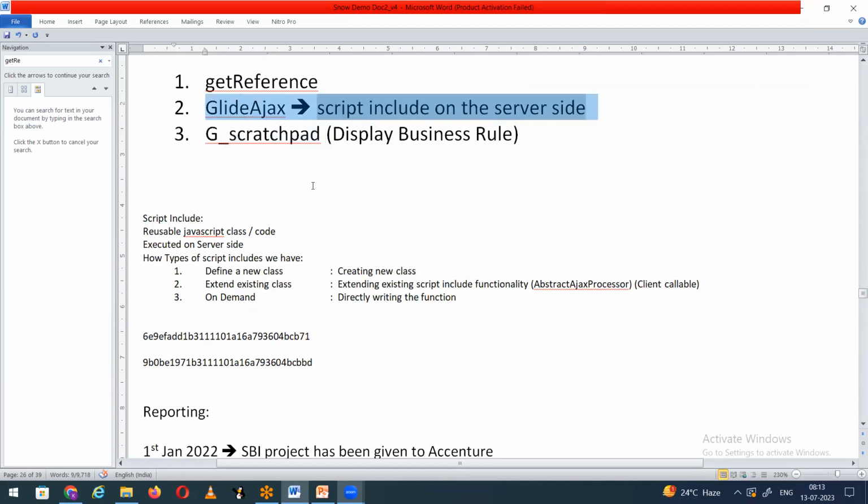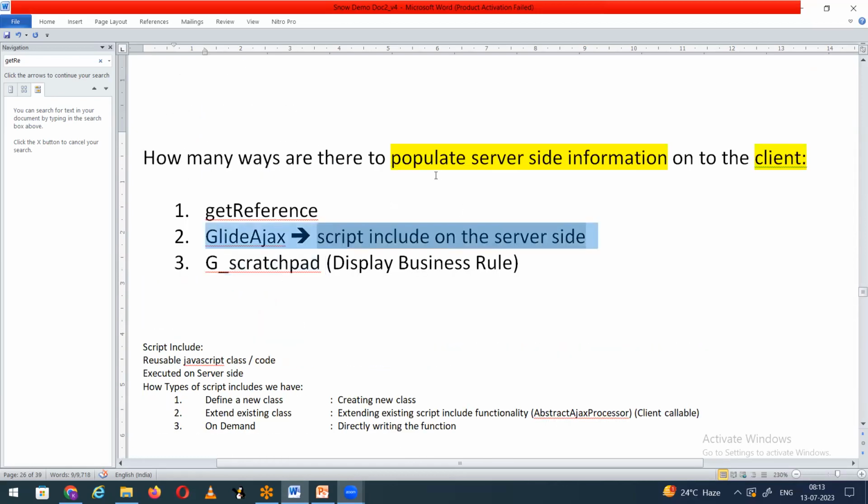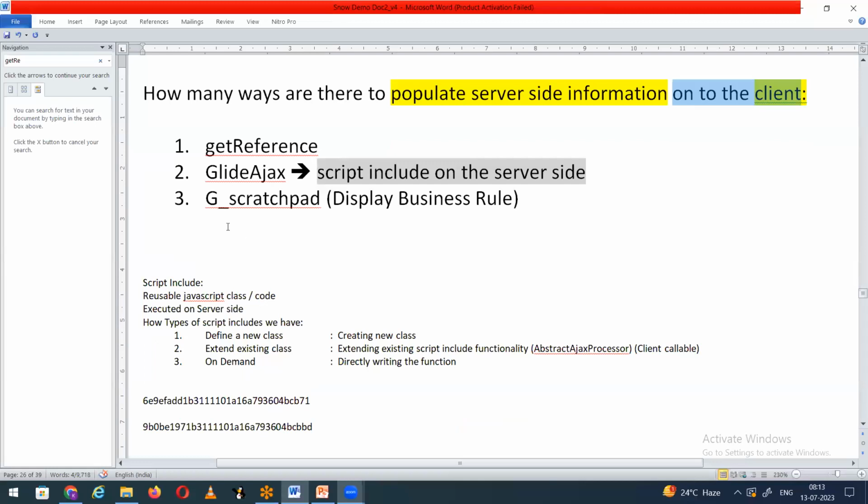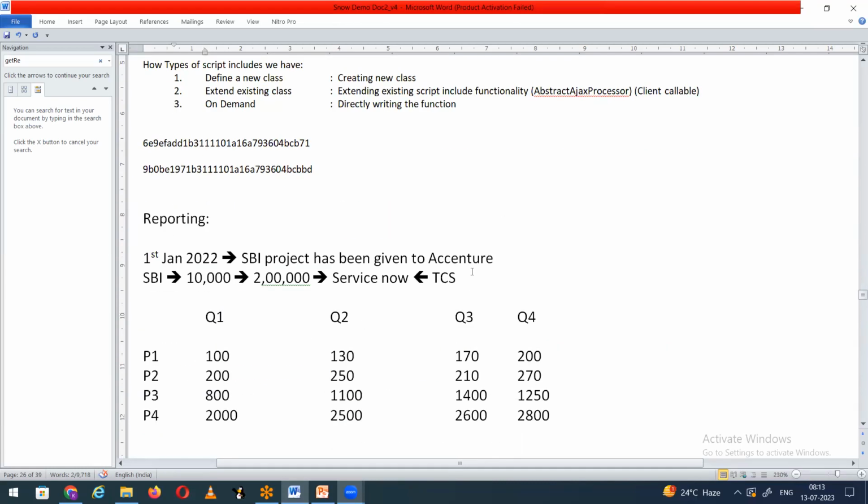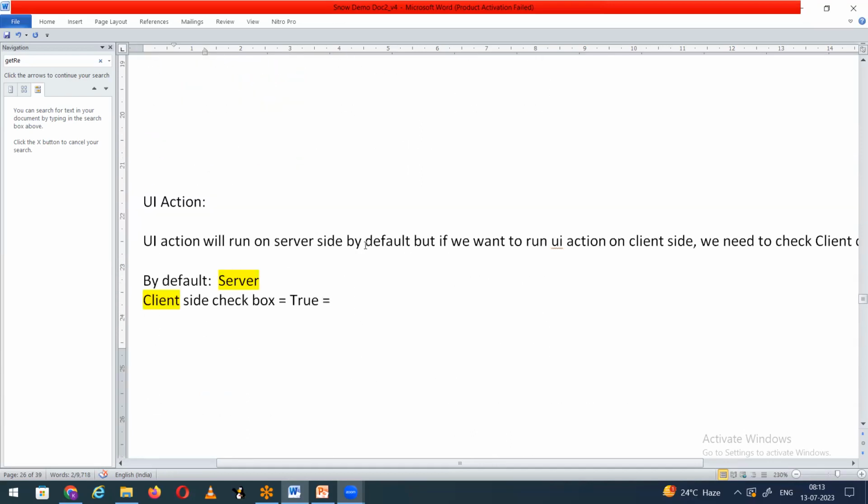Glide Ajax is the API which we will use on the client side. It is for populating server side information onto the client. Glide Ajax is an API method which we will use to get the information from the server and populate it on the client side.